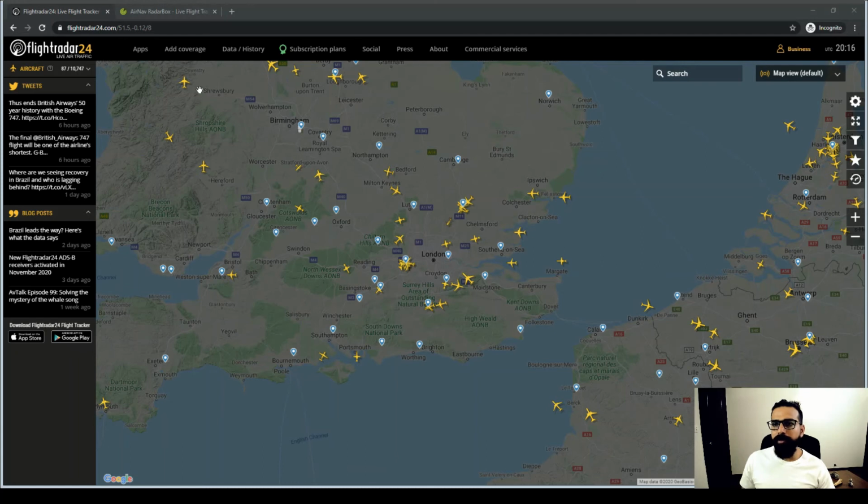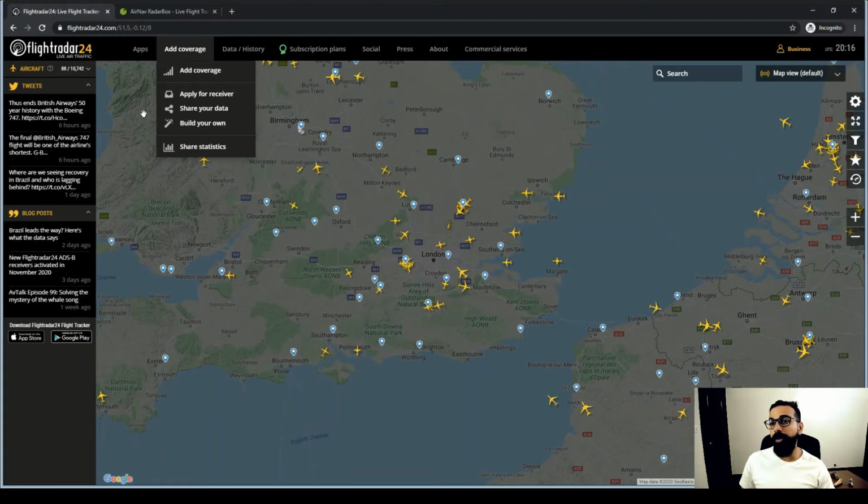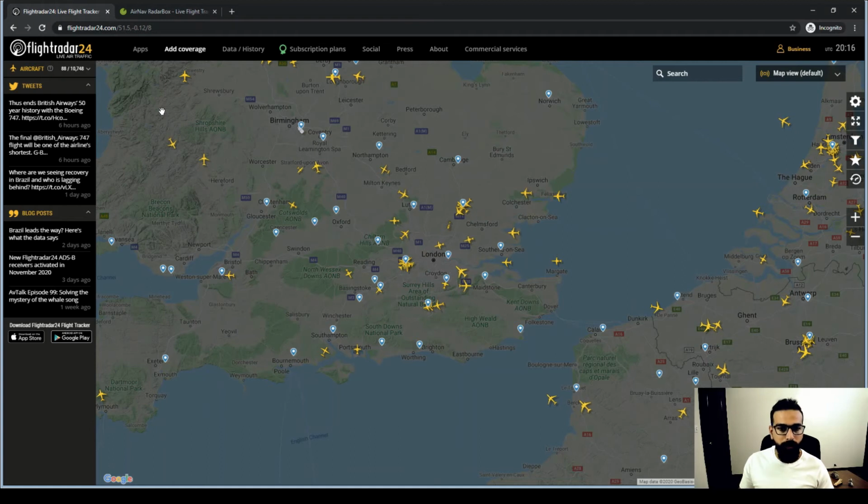So even you can add coverage. You can apply for a receiver and you will get it for free, and you have to follow a certain procedure. You have to install it in your house or company or any other place, and then you will get some benefit like a premium account on this platform. At the moment I am logged in with a business account, so I have the highest privileges. You can even use a free account, or you can get a trial as well if you want.